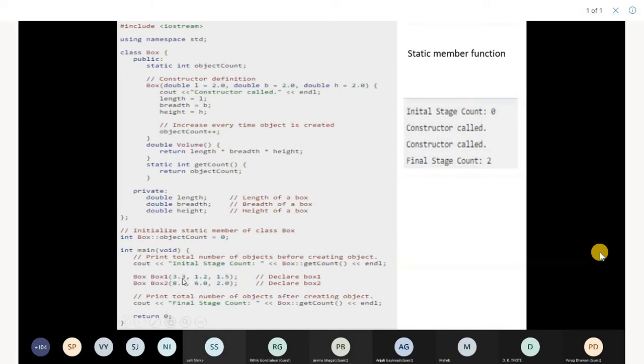So this object was created twice, so the constructor will be called twice. Object count was incremented twice, therefore the getCount function will return the object count value, which is 2. So the output is initial stage, first object created, second object created. After that we print getCount, and the getCount value will be displayed as 2, because initially the value was 0 before main. Then one object is created, it is incremented once. Another object is created, it is incremented twice. Therefore the value returned here will be 2.